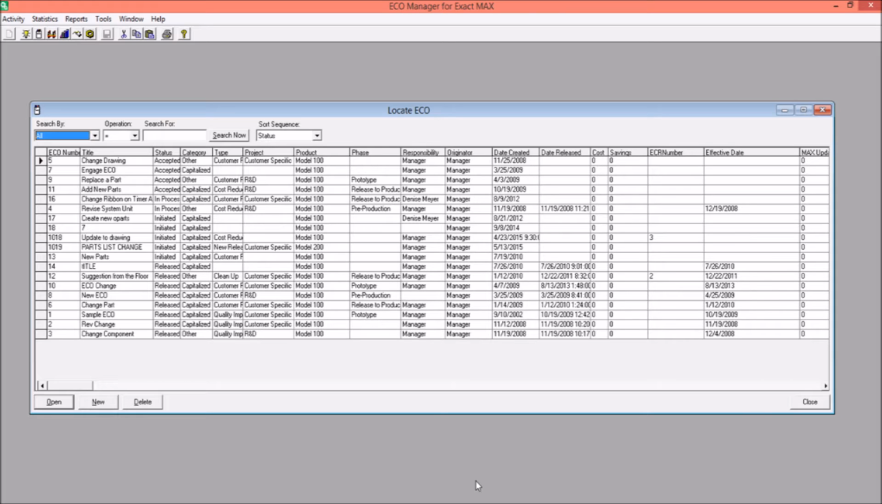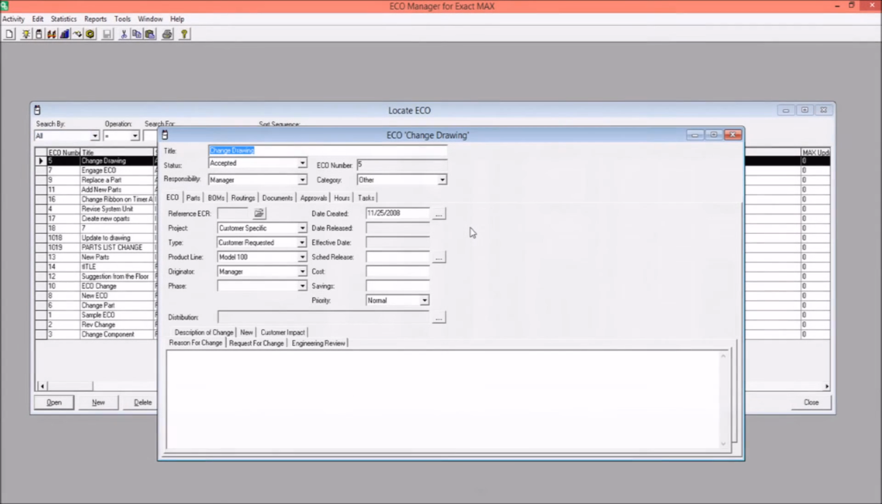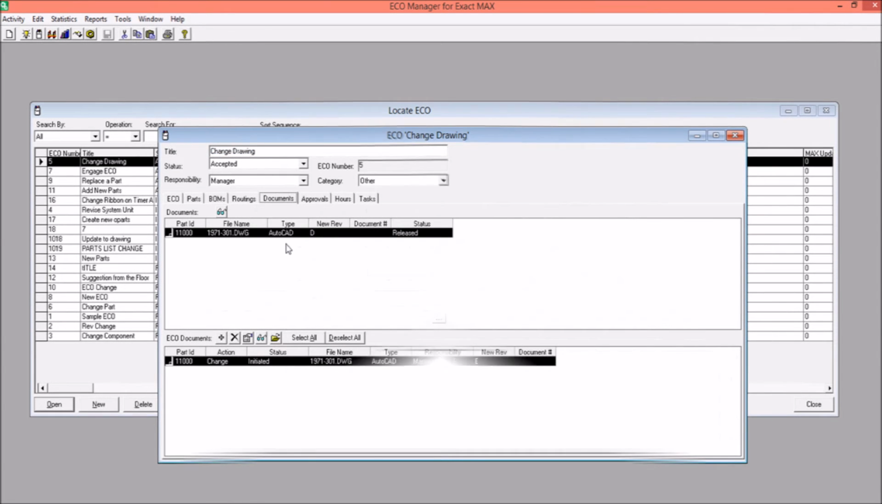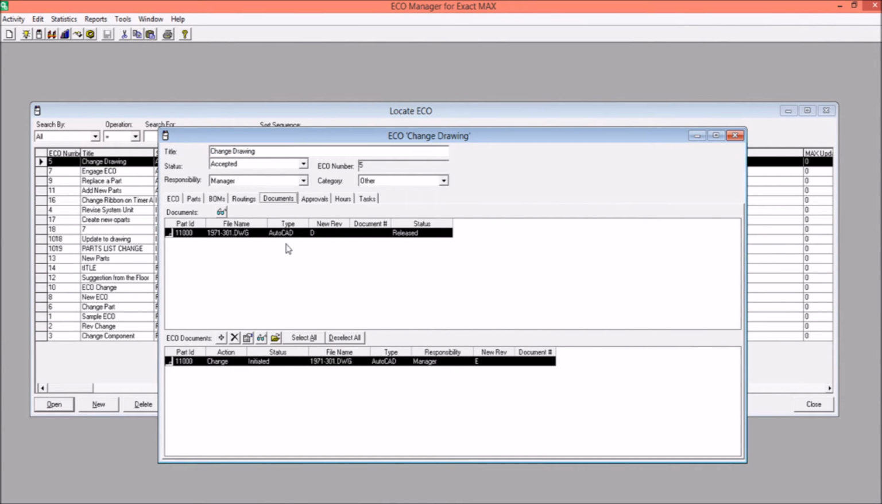So you see here, like I mentioned, you have a couple of different areas of detail: the responsibility, the date created, the actual status and category. And if I double click here, I can actually jump into a detailed line item. So this line item number 5, I jump into for the ECO, which is a change drawing. You can see here that the status of this item is accepted. You can see the responsibility level as well as a few tabs down the middle. So you see here you can look at ECO, actual parts, the bills of material.